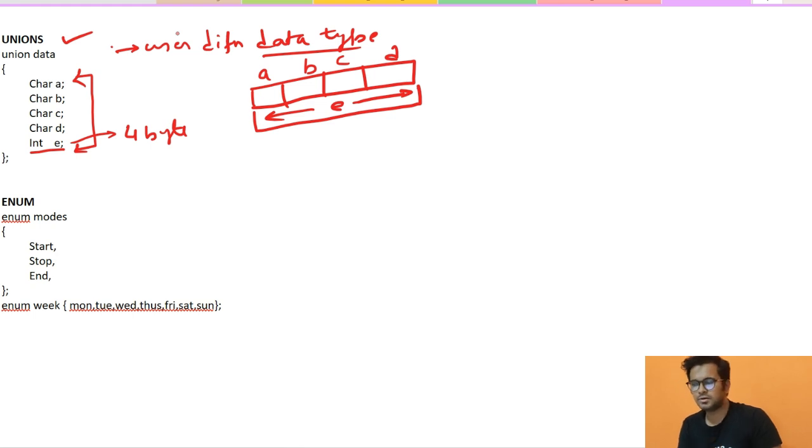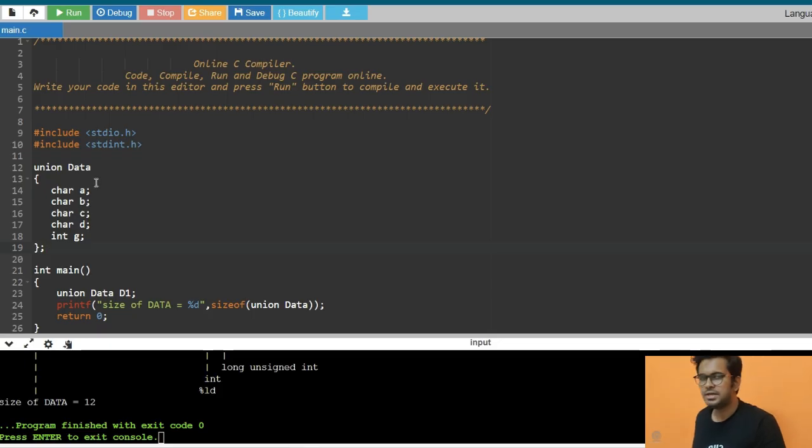So now let's look into the code perspective. Here I have declared one union and I have declared a variable. Let's see the size of the union. So the size of the union is 4. This one is 4, this one is 1, this is also 1, this is also 1, and this is also 1. So the union will be allocated the size of the largest element, that is 4.